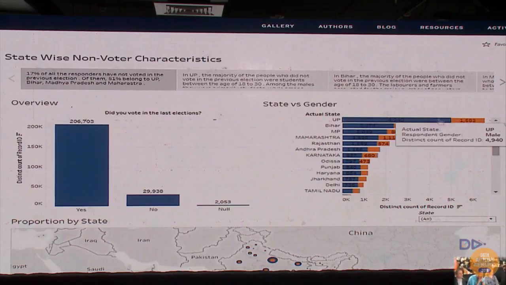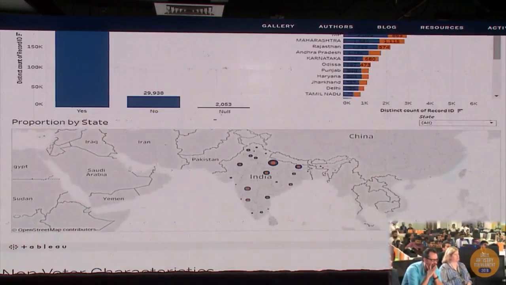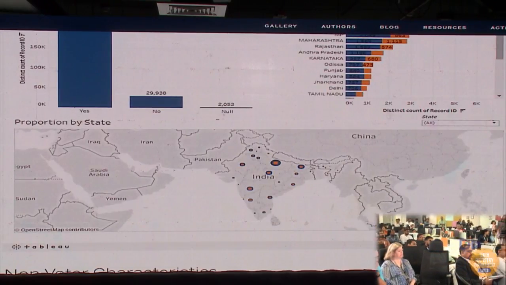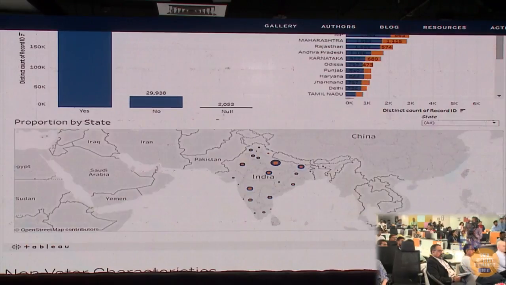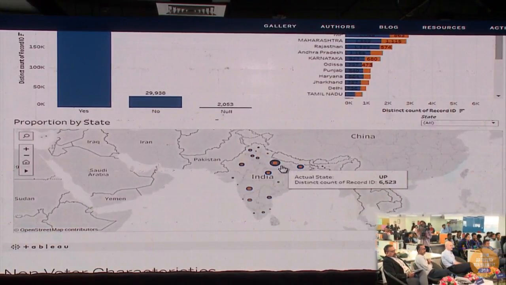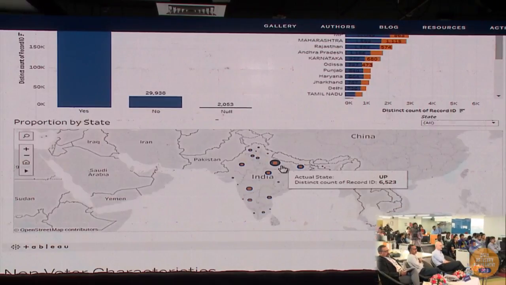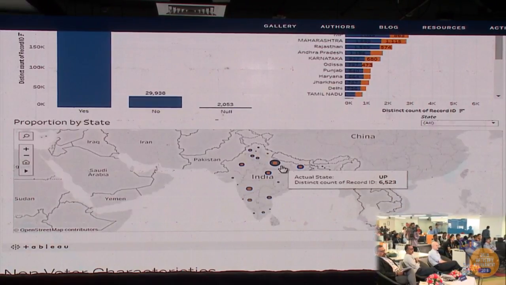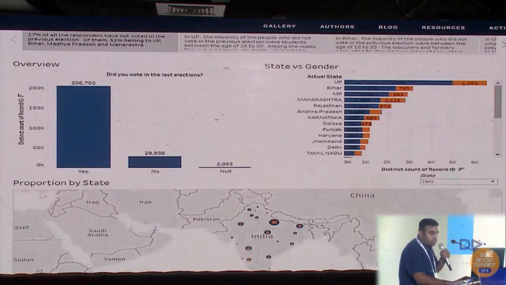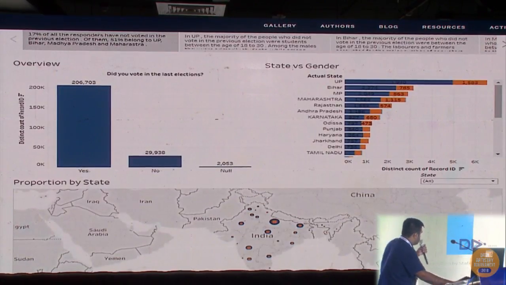I've provided another chart here below, which is more of an indication of the size. The bigger the size, the more the number of non-voters in each state. So it's pretty obvious that UP has got the biggest value there, followed by Bihar, Maharashtra, and Madhya Pradesh.